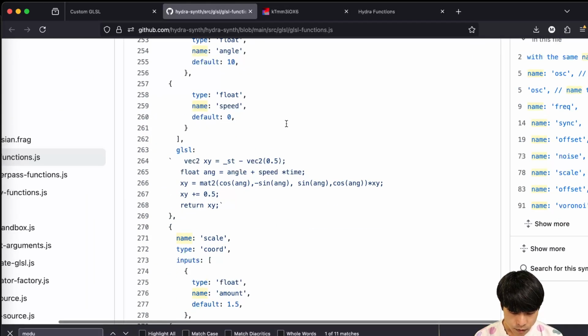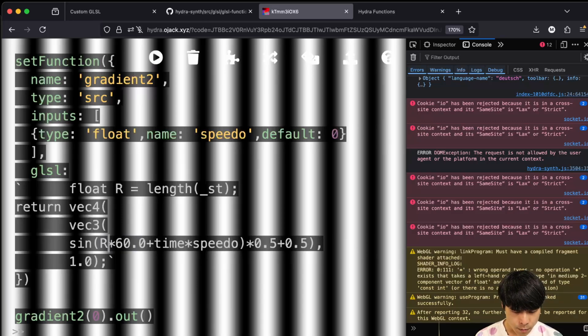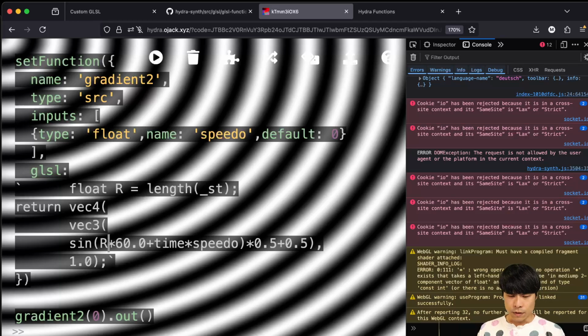I don't know if it's called, is it float? Yeah, it's float. So you can define your own variables as well. And R is length of ST. So instead of using ST as the XY position, I can make length, so like length from the center. And here I would say, okay, I'll just say this is R instead. And what's going to happen is I can make something like this.